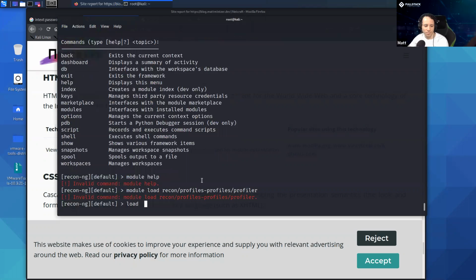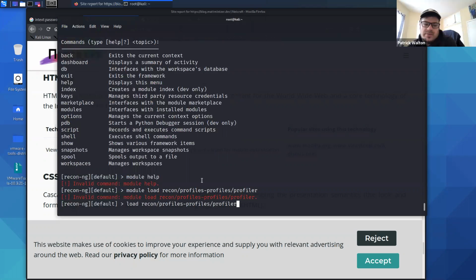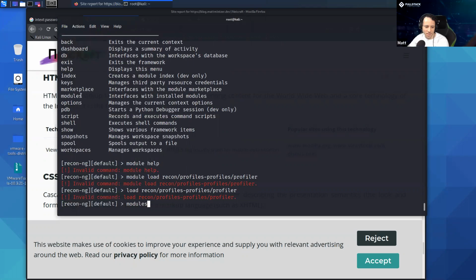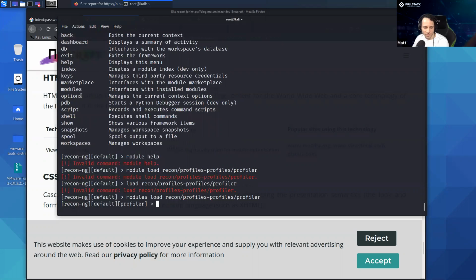Does it just load? Does module need to be plural? Yeah, it does. Autocomplete saves you. Thank you. So try and use autocomplete to help yourself, but use modules to interact with the installed modules. I use load to actually load the module, and then you give it the path of the module you want to load. Things you'll notice right now is that my prompt is different, right?